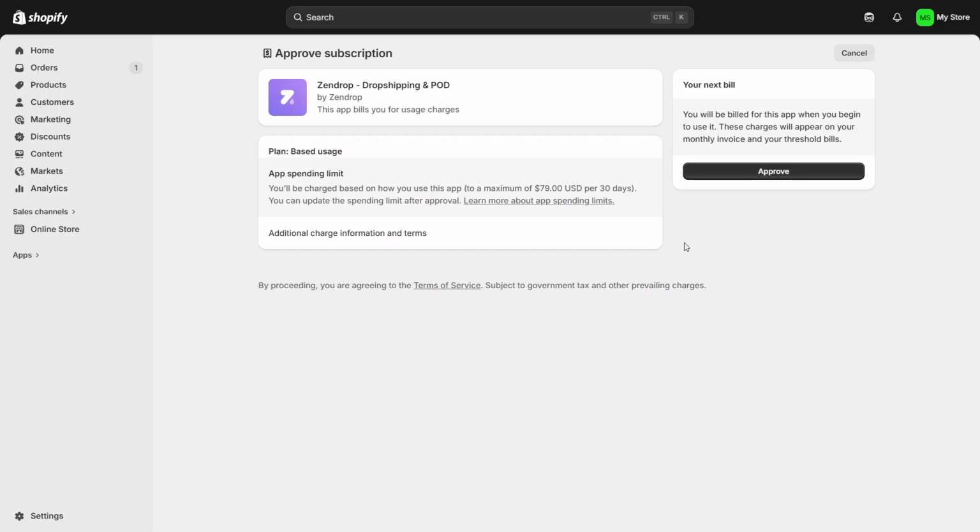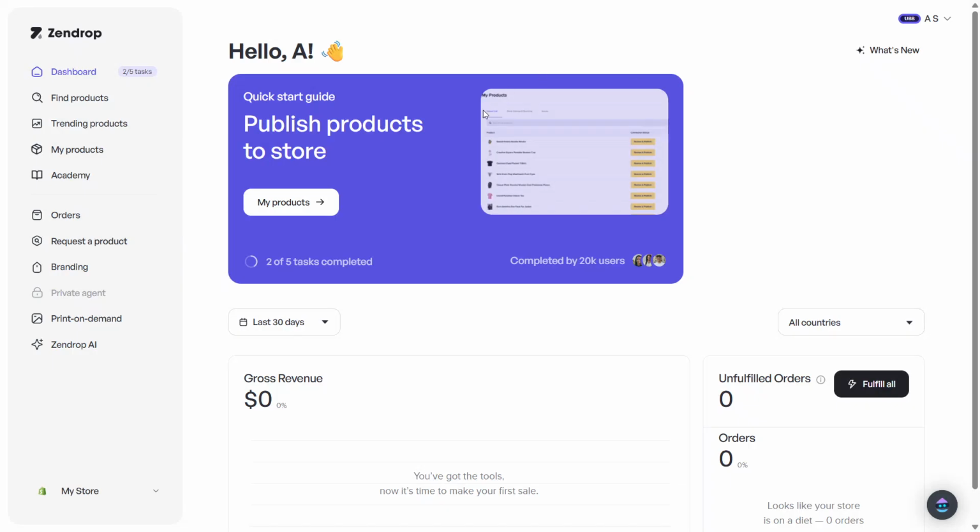The page will reload once more and display the usage billing details for Zendrop. This is where Shopify shows any usage-based charges or subscription information associated with the app. Review this section so you know how billing will work, then click Approve to continue. Once you approve the billing, the page will reload a final time and automatically redirect you into the Zendrop interface. At this point, your Shopify store is now connected to Zendrop, and you can start exploring products, setting up your listings, and managing your dropshipping business directly through the integration.